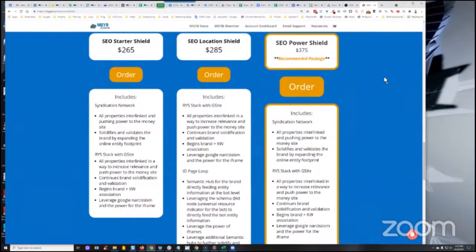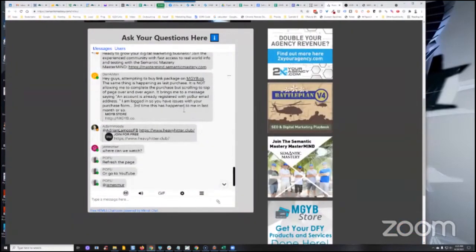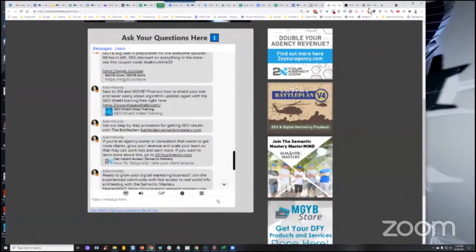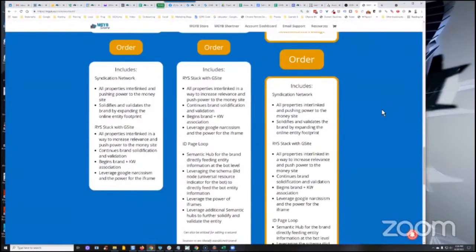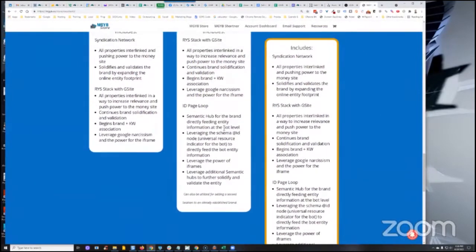Yes, yep. Okay, so I get this question a lot in support, which is why I want to jump on real quick. The way this is set up, the SEO Power Shield is everything you have. The location shields are for if you already have a syndication network and you don't need the syndication network, and if you do the starter, it just doesn't come with an ID page.